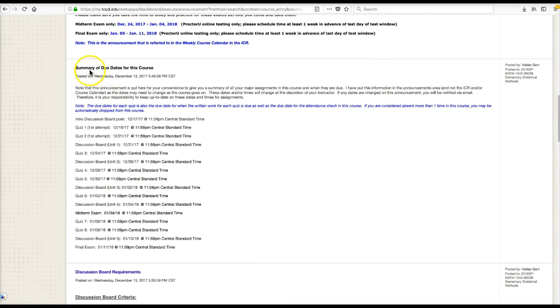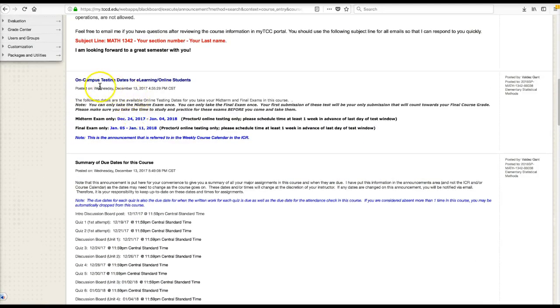Please remember that this particular announcement here, summary of due dates for this course, is a fluid document, so it will change as needed. Also here for the testing dates, it really is not on-campus testing dates, it's just testing dates. This will also be fluid depending upon what's going on in the semester.